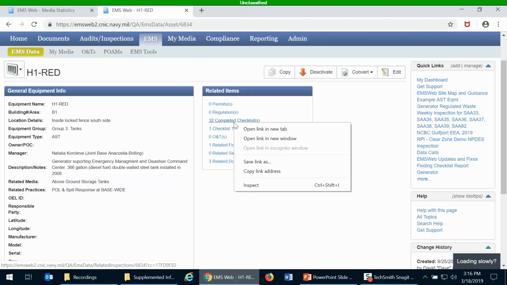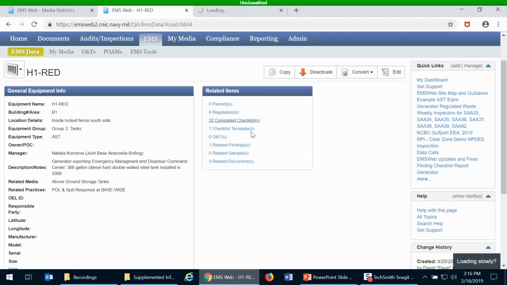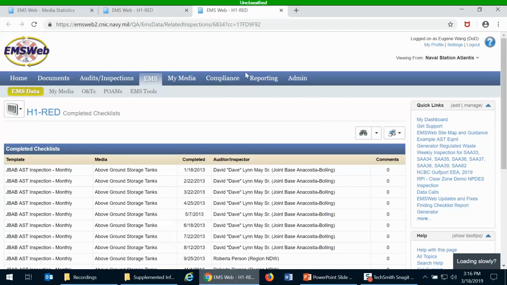So I'm going to right-click on each one of these hyperlinks and open it up in a new tab so we can take a look at all the information that's been centralized for this single AST.